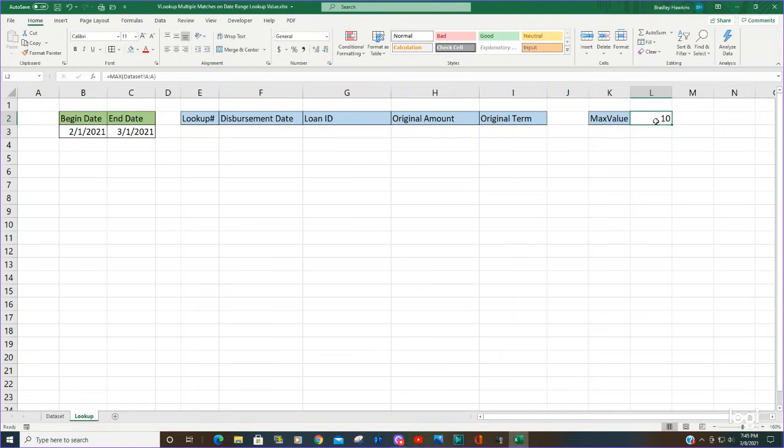So right now that pulls a value of 10. And if I change this date range to maybe a little lower, you can see now it's a value of 8. So it changes based on our date range. Now what I want to do is create dynamic lookup values here that are always less than or equal to this max value. To make this dynamic, I want to insert the ROW function.